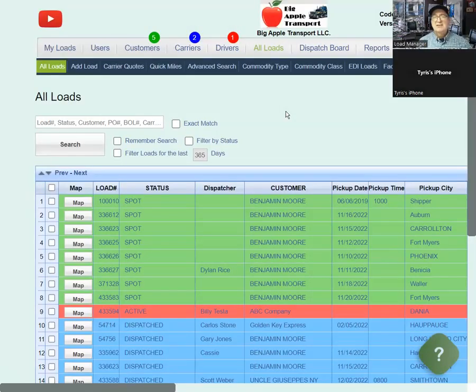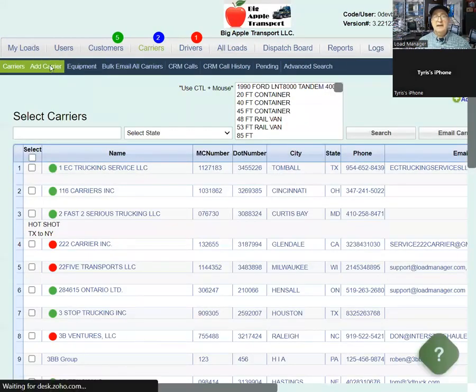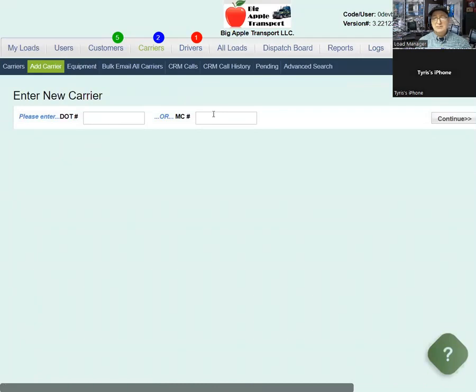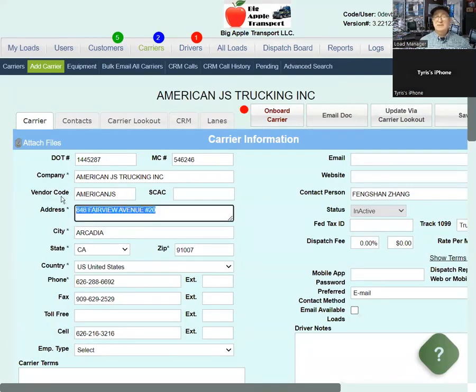Okay. So the first thing you want to do when you sign on a new carrier that you're going to dispatch for is just going to access the carrier's menu in the Load Manager system, and you're going to click Add Carrier. From here, you can enter in their MC number, their DOT number, and you can automatically enter in their name and address information and so forth. I just put in a random MC number and happened to find this American JS Trucking, and it all looks fine. Notice I did not have to enter in their street address, name, city, state, phone numbers, or any of that. It automatically pulled it up for me.